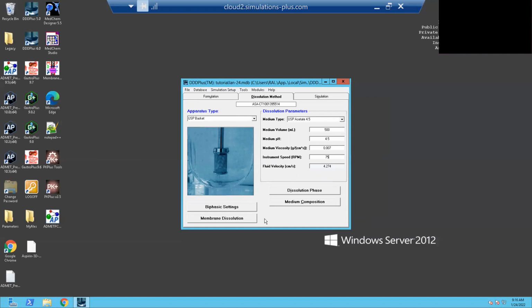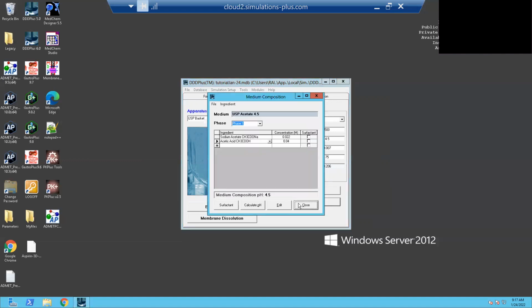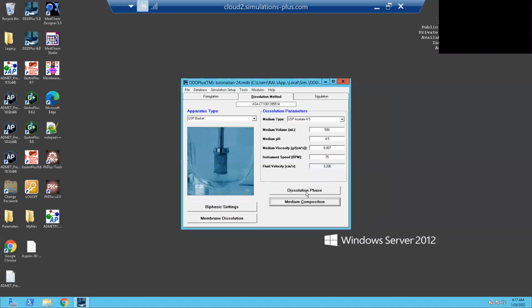The protocol says that it's 500 milliliter, for example, and let's say 75 RPM as the speed, not 100. Here you have multiple options, so you can make sure that the composition of this medium type is correct. So you click on medium composition. So it's sodium acetate and acetic acid, and these are the concentrations of each.